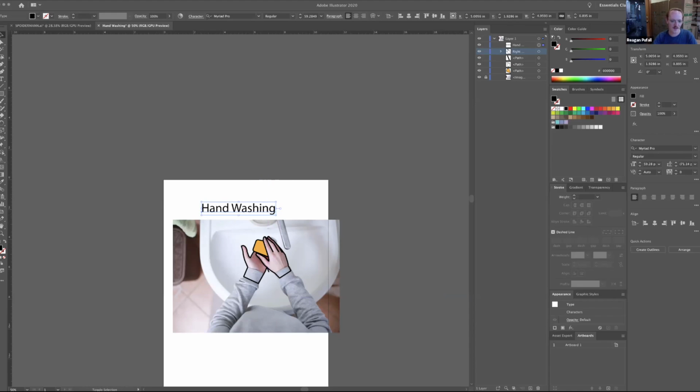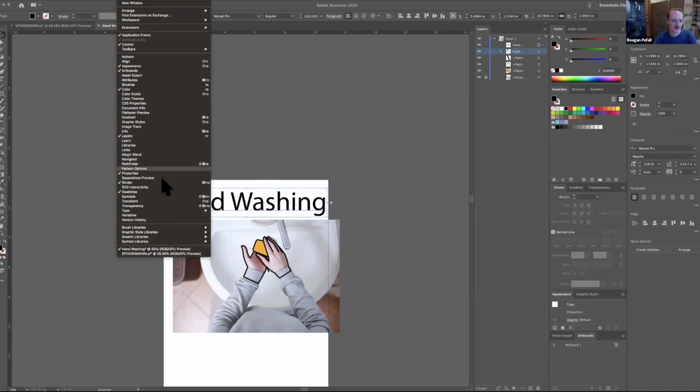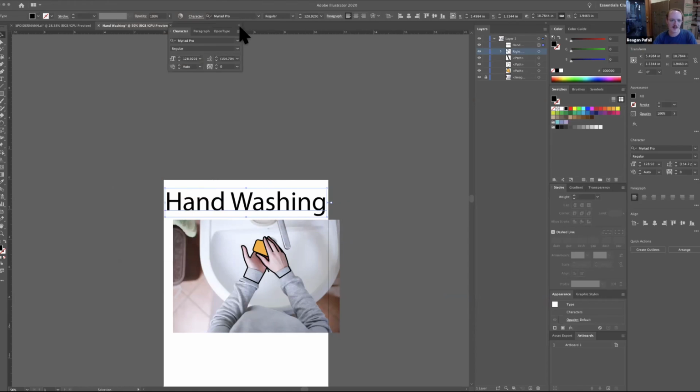And then if you're at all familiar with normal text editing in Microsoft Word or Apple Pages, if you go up to Window, why is it always so hard to find? Type, and go to Character. And then, of course, because they hide it, show options. You have all of your character options right here for what you're used to being able to have access to.